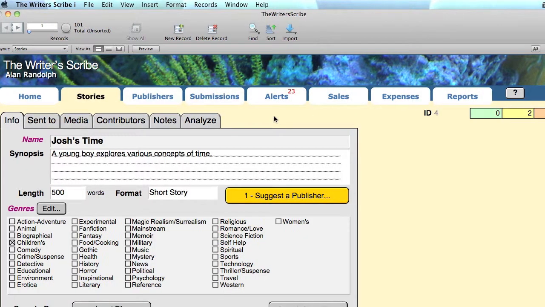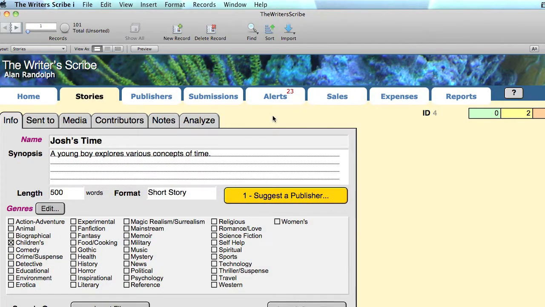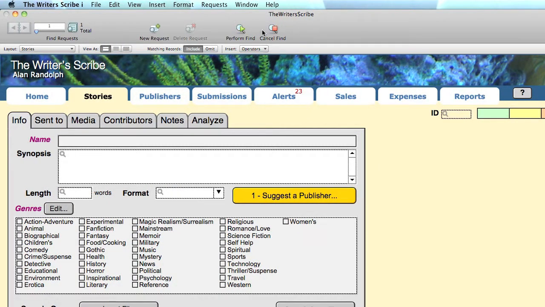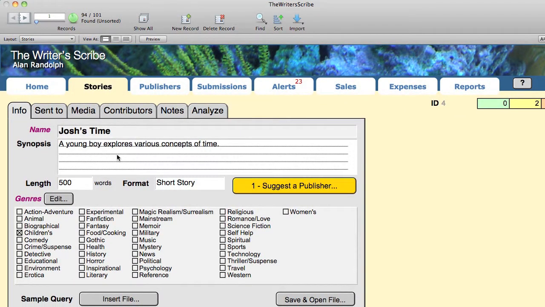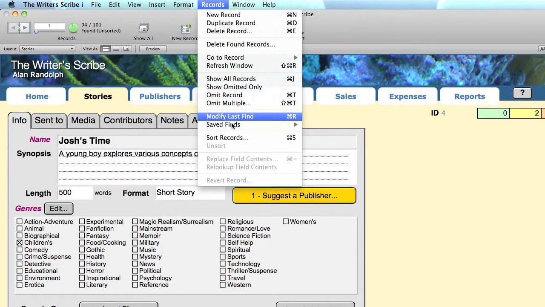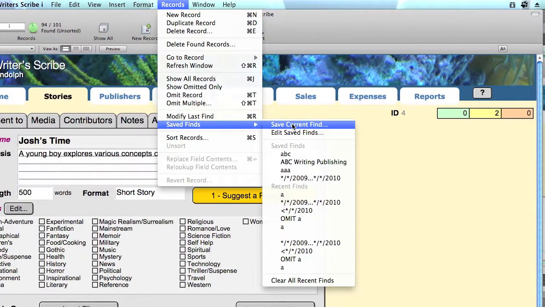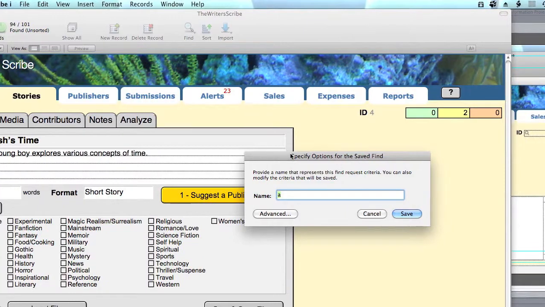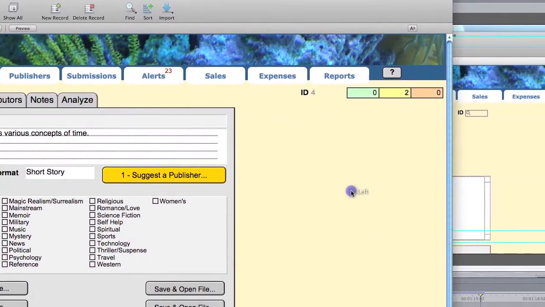I do a certain search all the time. Can I save this search so I can easily run it later? Yes. First, click the Find button and enter your search criteria. Then click the Perform Find button. To save the find parameters, go to the Records menu and select Saved Finds. And then from the pull right menu, the Save Current Find menu item. A dialog will appear. Give your find definition a name and click Save.